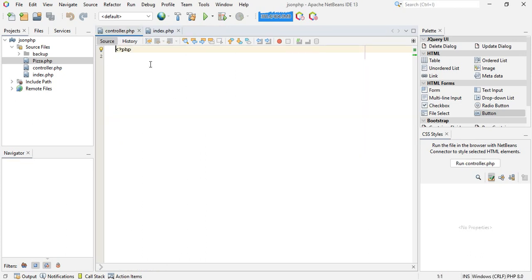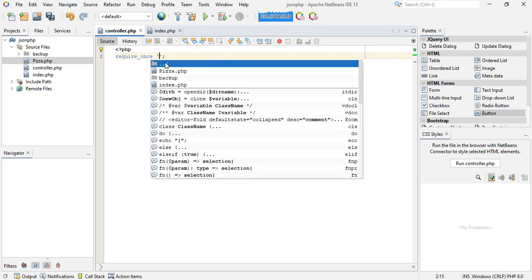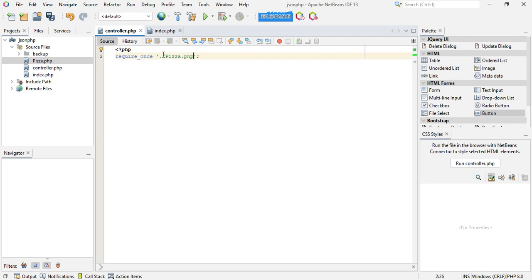And what we'll do, I'll come to the controller class, and there is where I will import the pizza file so that we can be able to use it here.